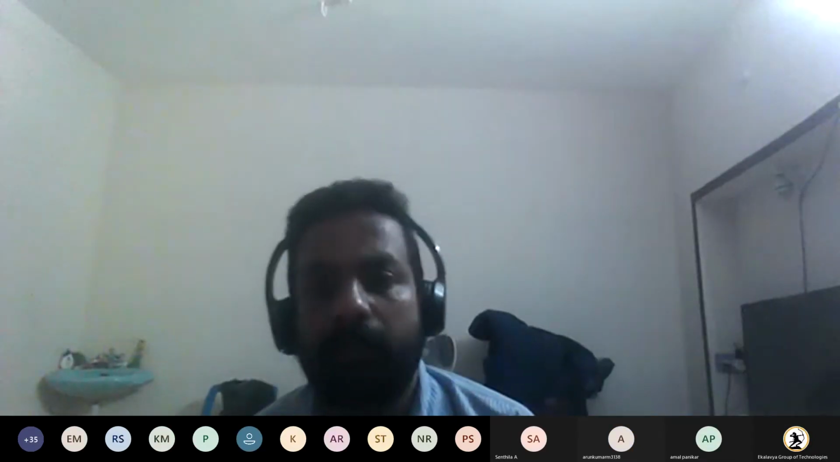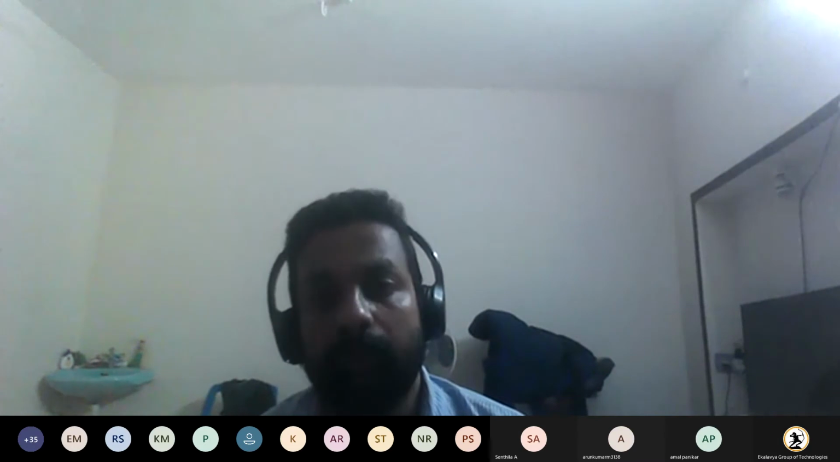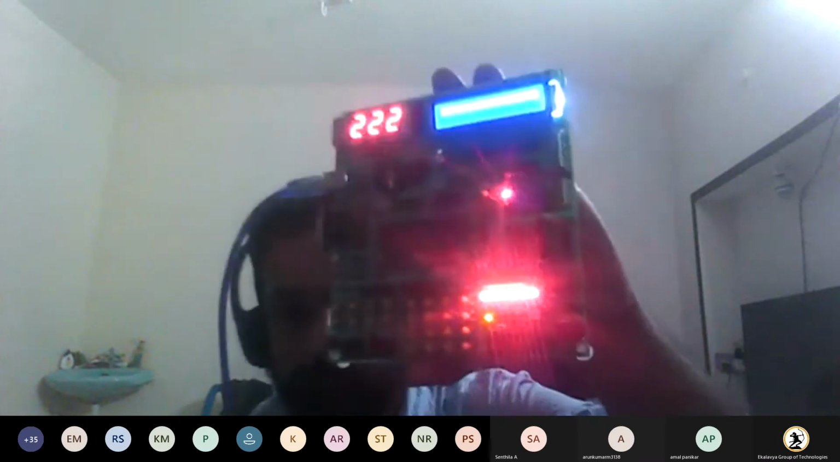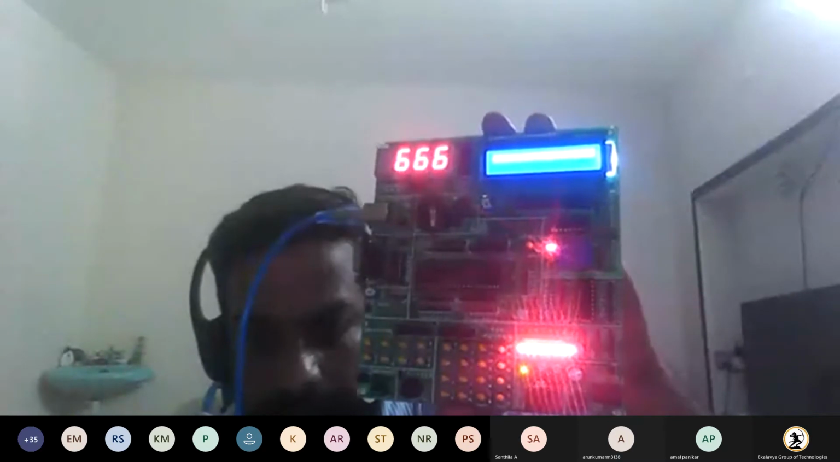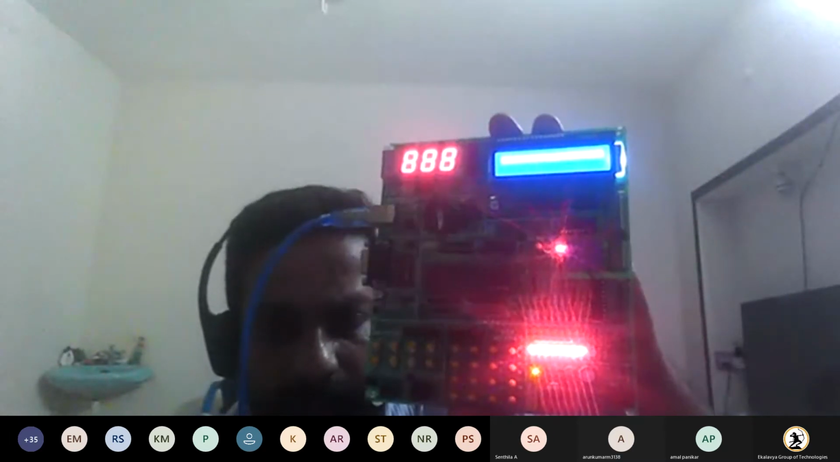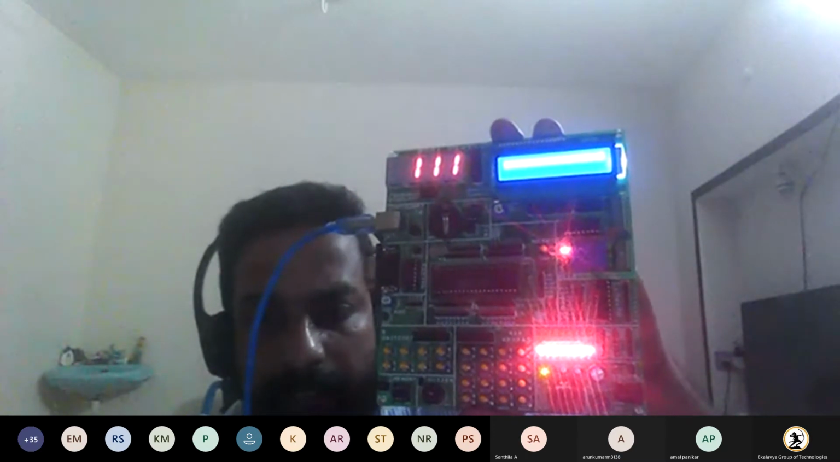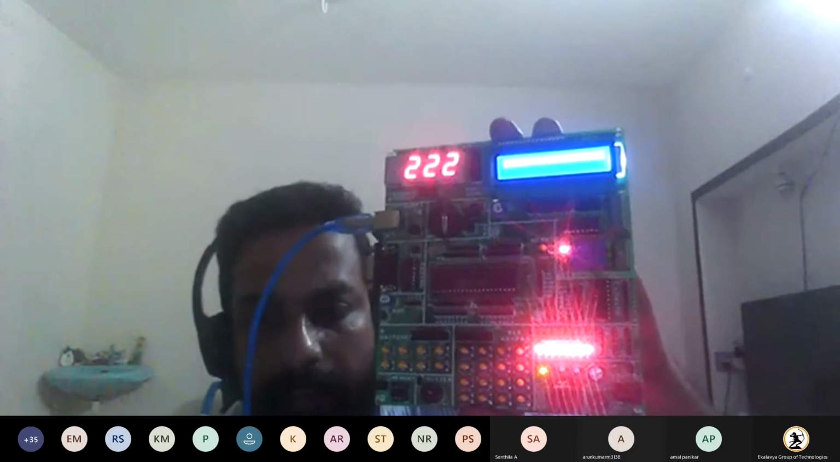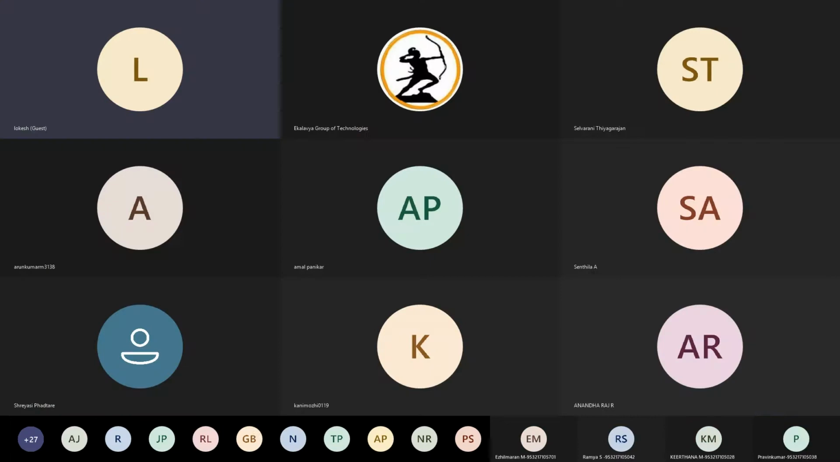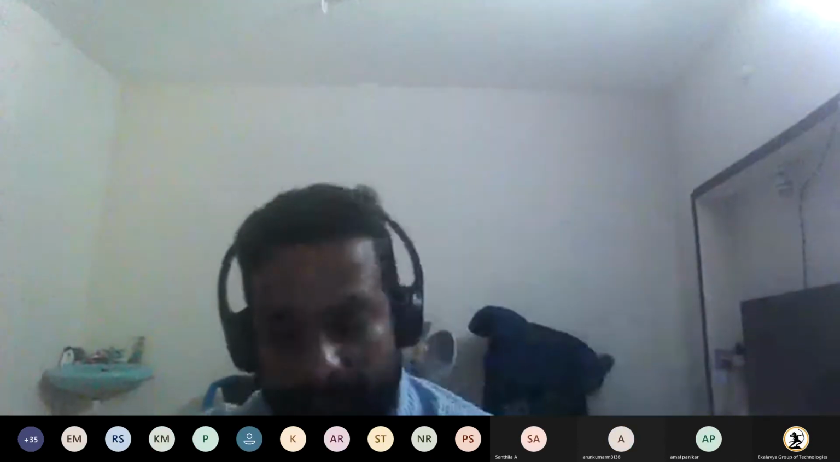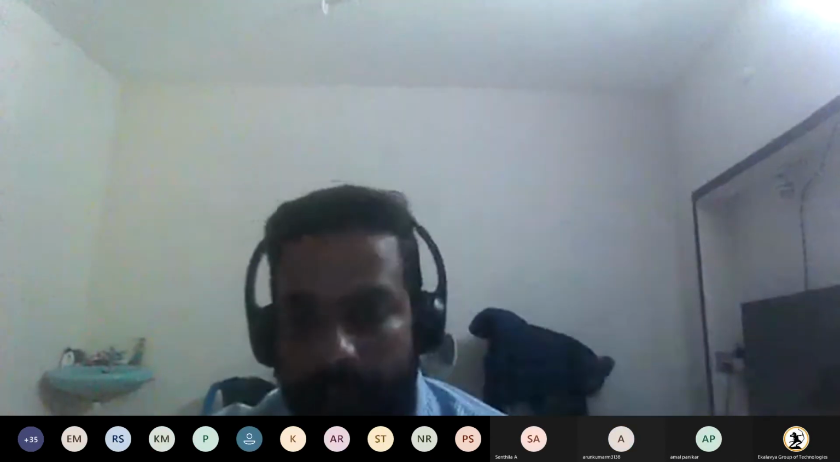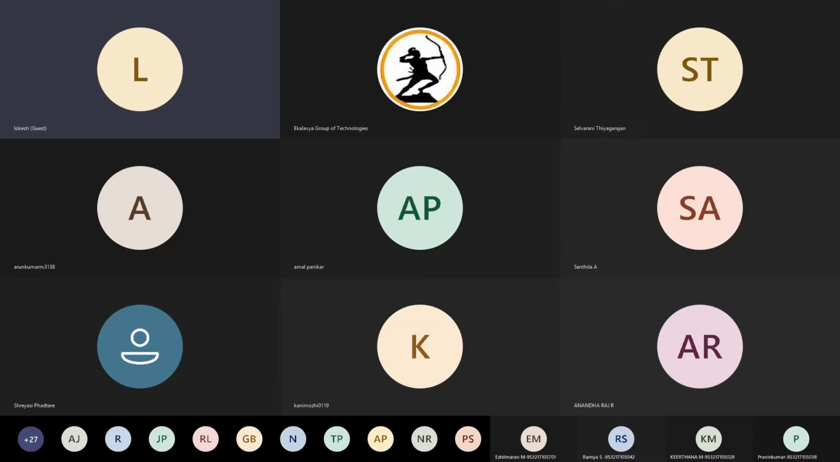So next, I will try to show you how a relay can be interfaced. How a relay can be interfaced. Okay, so the relay is nothing but this blue one. First, what is the purpose of the relay?